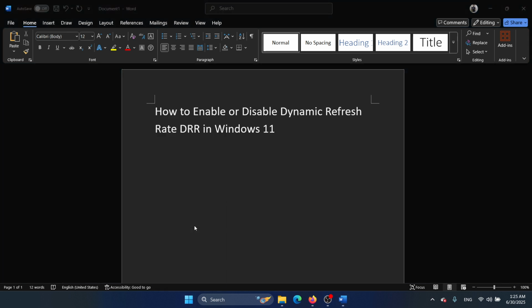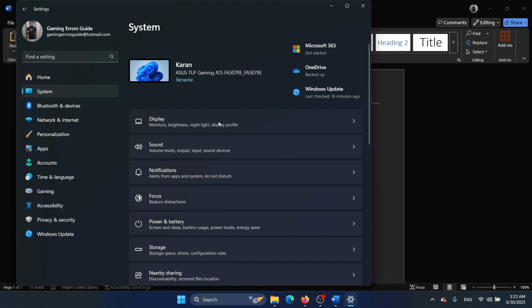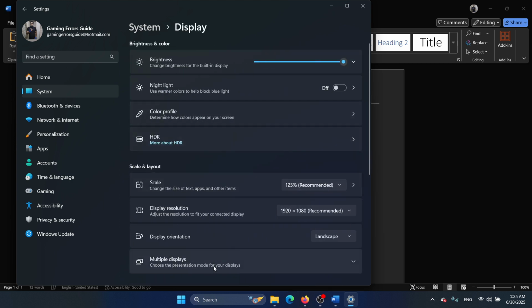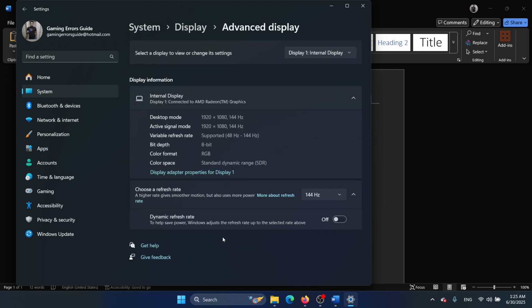Right click on the start button and select settings from the menu. Now you can go to the system tab on the list on the left hand side and select display in the right pane. Now in the right pane, scroll down and select advanced display. There is an option for dynamic refresh rate.